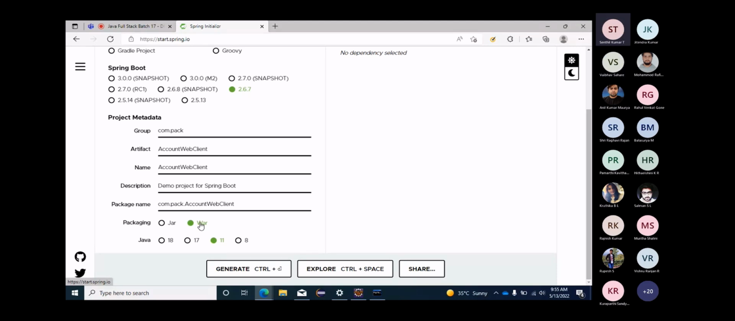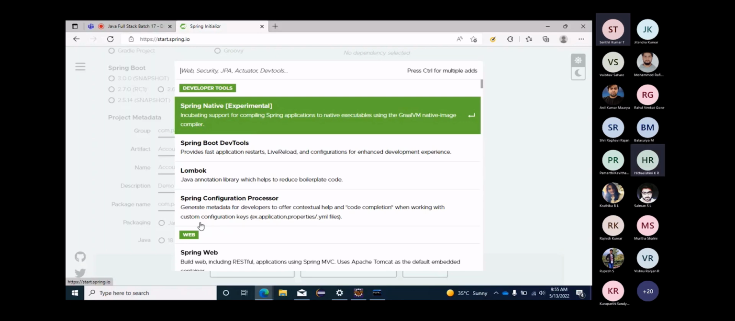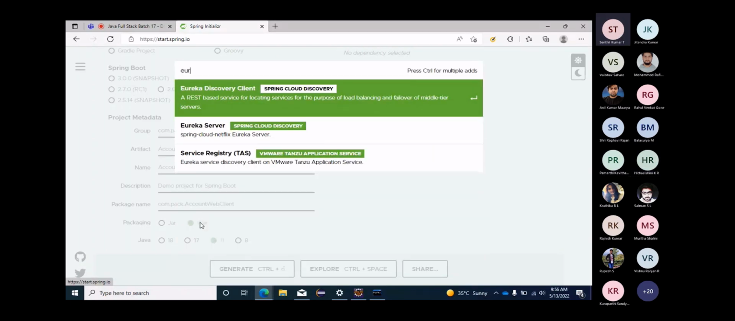Now go to the dependency part. In the dependency part, first it is going to act like a client. So what dependency do you have to provide? Eureka client. Select your Eureka client.